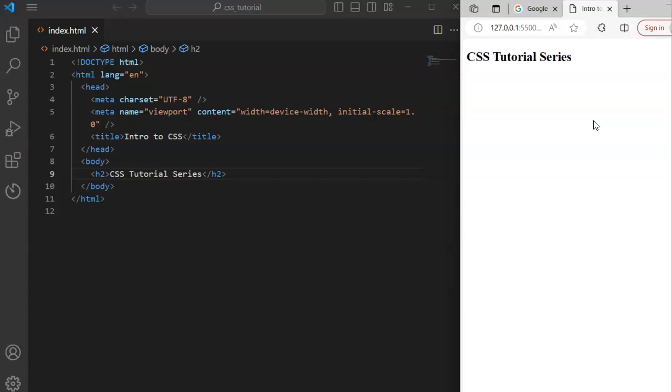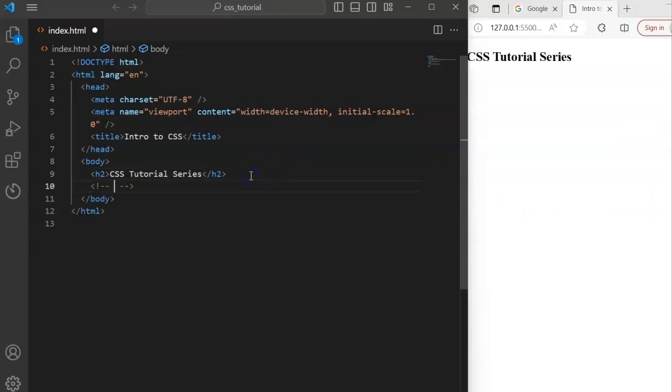CSS, like I said, is the abbreviation for Cascading Style Sheets, and it is a language that is used to describe the presentation of your HTML document. It describes the way your HTML document should be displayed. And we have three major ways or methods by which you can embed CSS into HTML, because you need to link them together before you can use them.